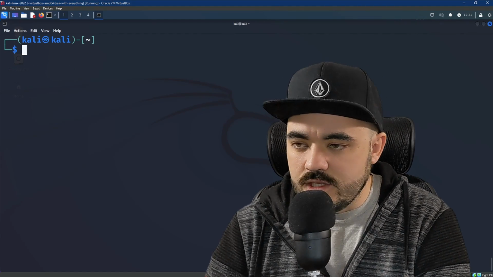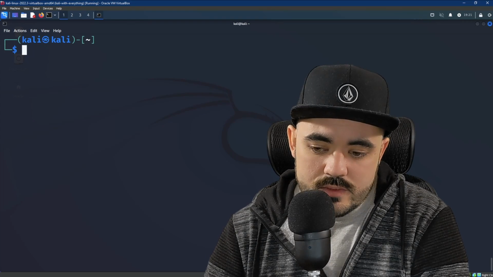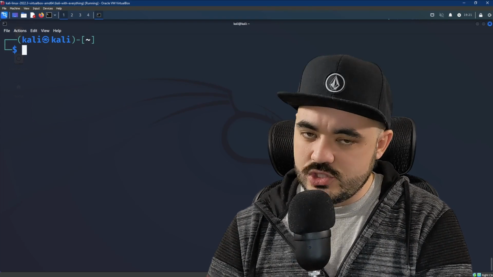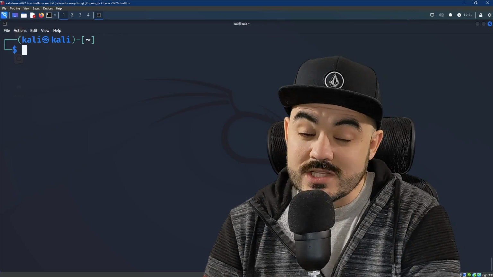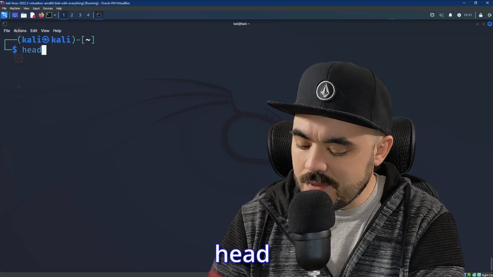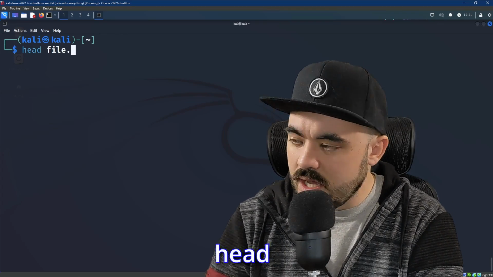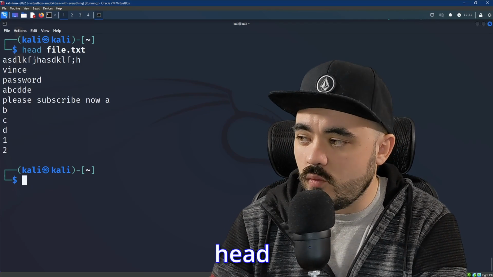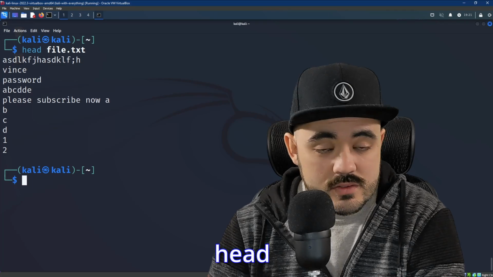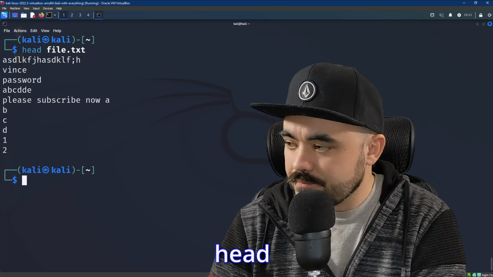So let's say you have a file and you know it's a massive file and you don't want to look at the whole thing, but you just want to see what's in there and get a peek, right? So that's what head is for. So if you type in head and we look at head file.txt, you can see the first 10 lines of what I have put into that file. So that's pretty useful, right?